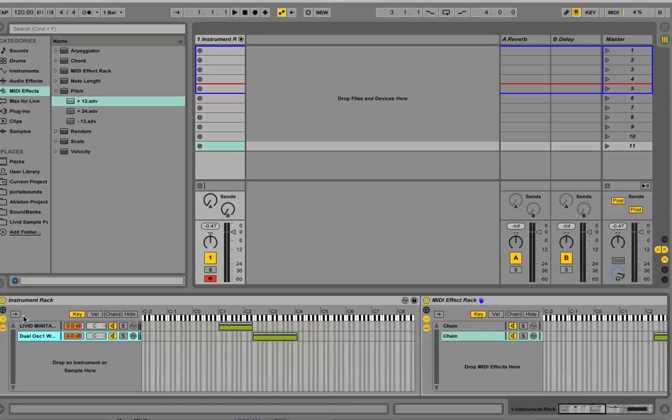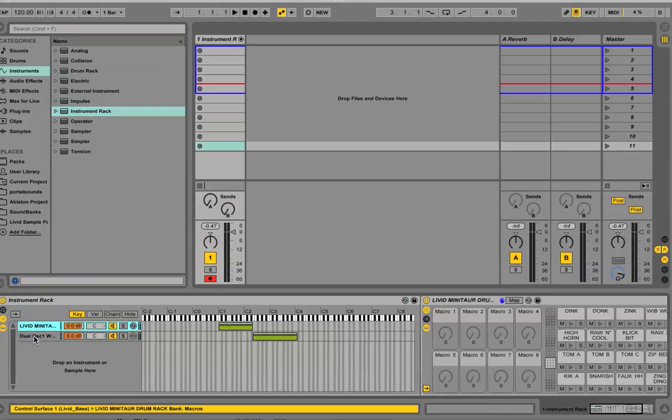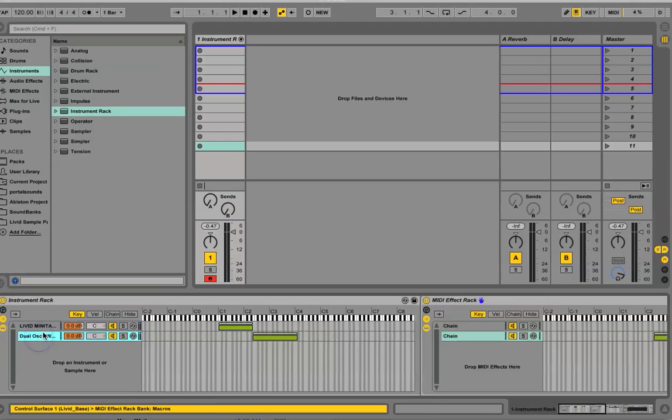So within Live, what we want to do is we have an instrument rack in this channel. So I just went to my browser and grabbed instrument rack and just dragged it to the channel. Created an empty instrument rack, and then I dragged this drum kit and synthesizer into the rack.